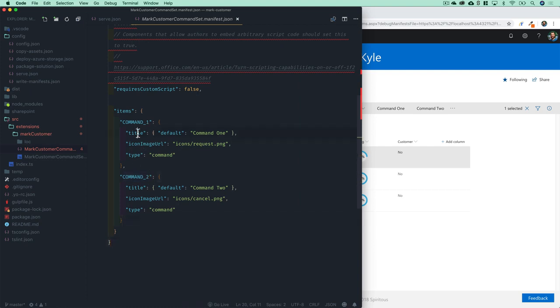With each command, you can specify a title, a type, you can specify an icon image, which we'll come back to. But in this case, I actually just want to create a single command called Mark Customer. We'll change the text of the title to just be customer. And anytime in your manifest file you see a title with an object and default, that typically means you can do translations here. So I can do FR and do like the French translation there, so you can deal with your localization.